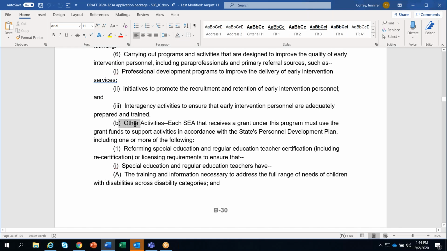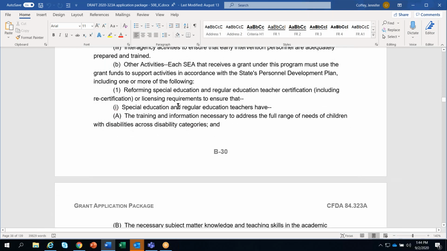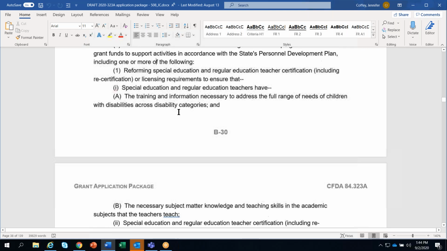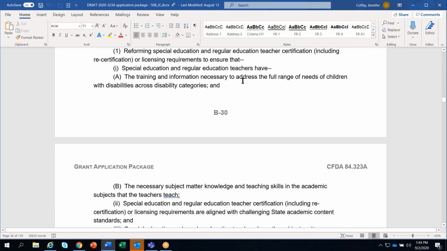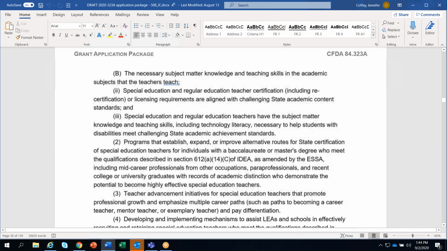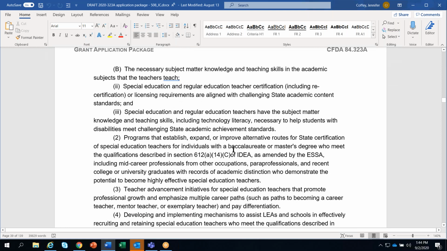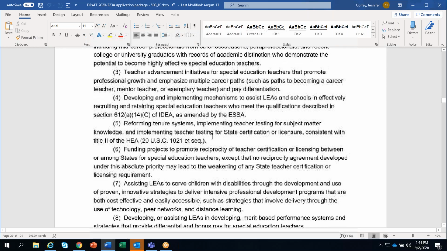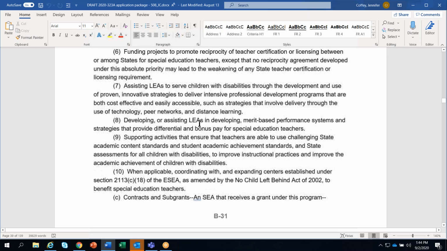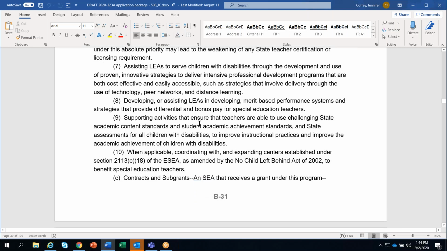And then here's subsection B, the other activities. You can spend up to 10% of your funds doing the work in this area, and you have to choose at least one area. So this is about reforming special education and regular education teacher certification or licensing requirements to ensure that they can meet the full range of needs of children with disabilities across disability categories, subject matter. You could work with your universities, you can work with districts on alternative routes, teacher advancement. There's a list that you'll want to look through and get comfortable with and see what you want to do in this area. You can choose more than one, but you must choose at least one, and you can use up to 10% of your funds on this area.